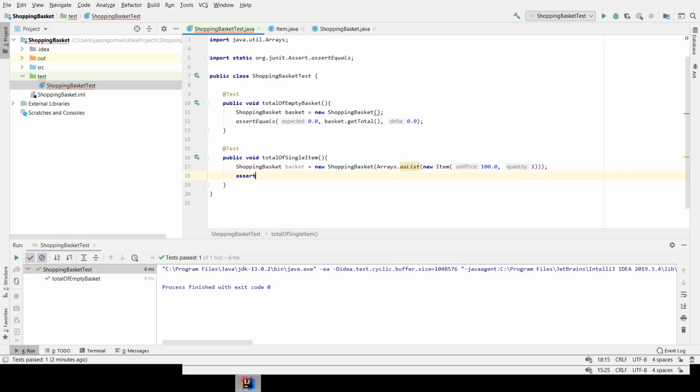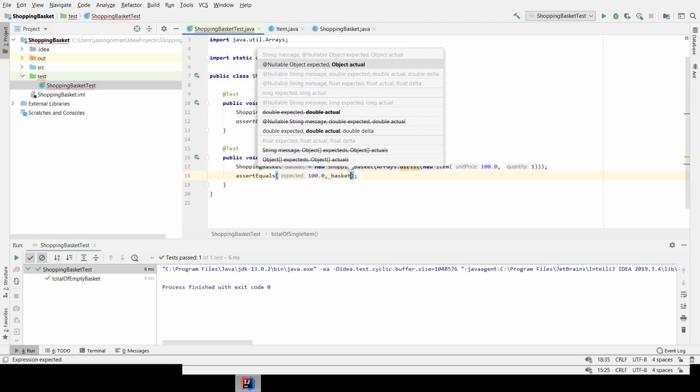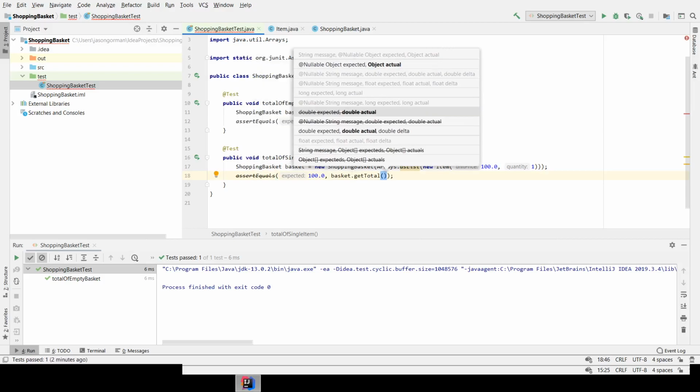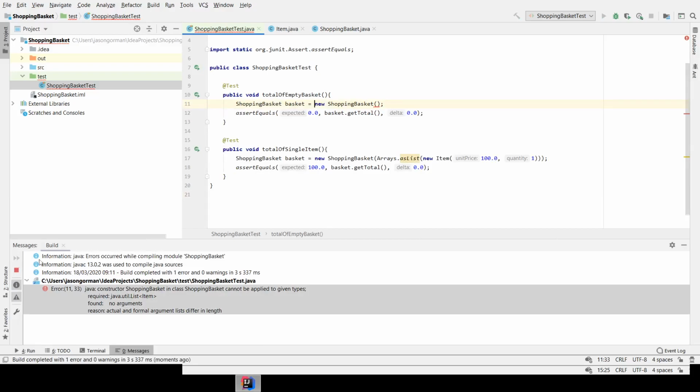And again, we're going to assert that this time the total is going to be 100. So at this stage, a lot less typing involved. And we also need to specify in JUnit for doubles, specify a delta to say it has to be exactly the same. And okay, it doesn't like, aha, so we need to pass something in here. So let's just, that should do it. Let's try again.